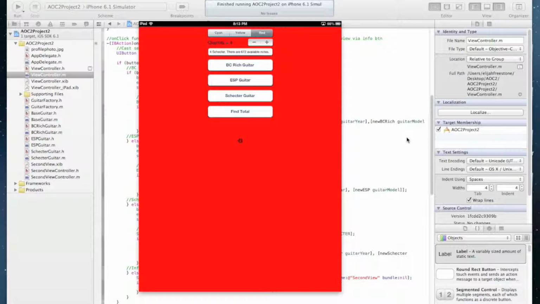The Schecter one, because I did number of notes, it's doing that again. The ESP is added value. Let's just click that guy here. And then the BC Rich is total value.